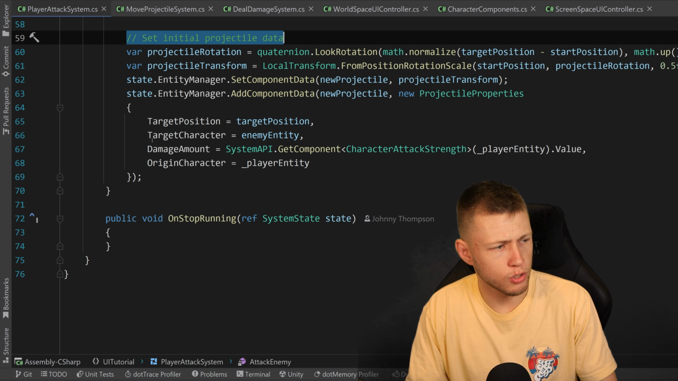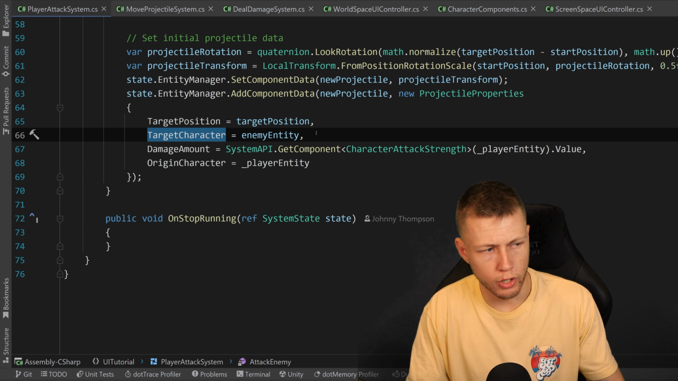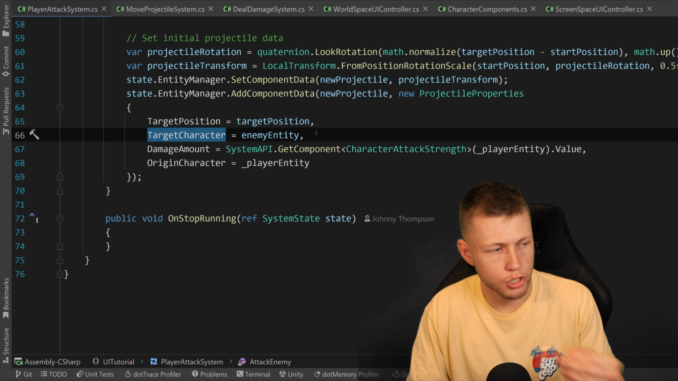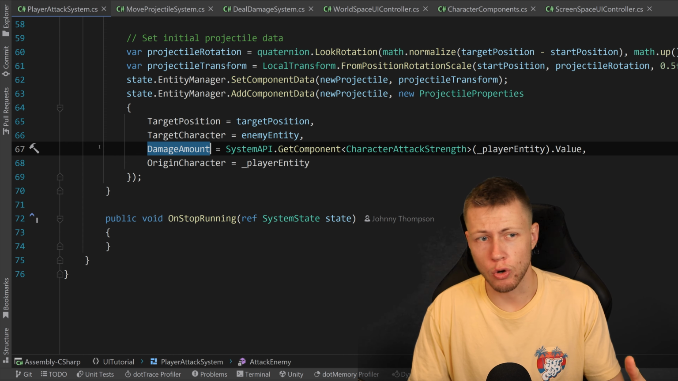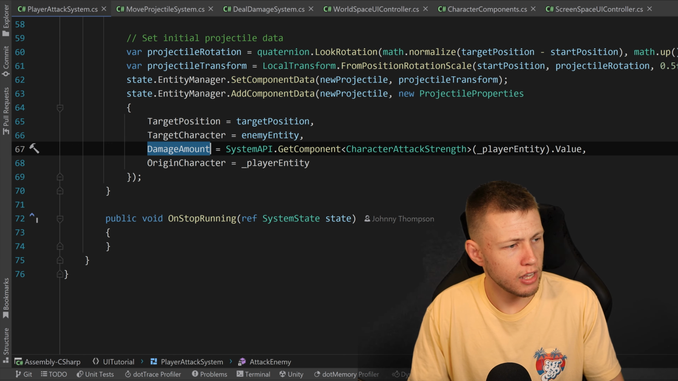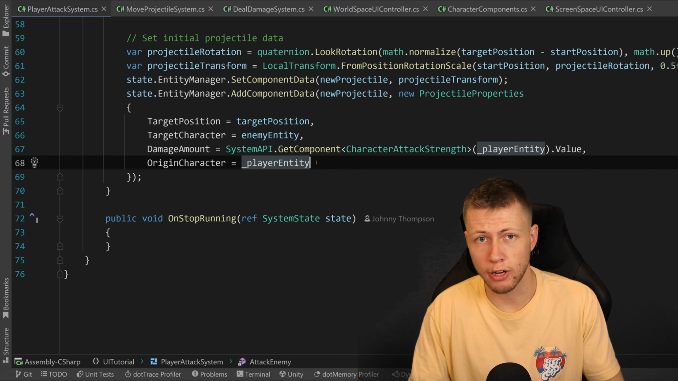A couple important things that we're keeping track of on our projectile is one, the target character, so that once we hit the character, we know which character to actually apply damage to. One other thing we need to keep track of is the actual damage amount, so how strong is the player and how much damage it should deal when it actually hits the enemy. And then we also need to keep track of the origin character, which in this case is just the player entity, so we can add experience points to the player once we destroy the enemy.